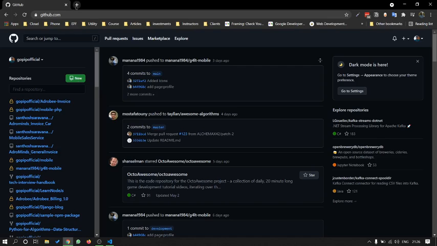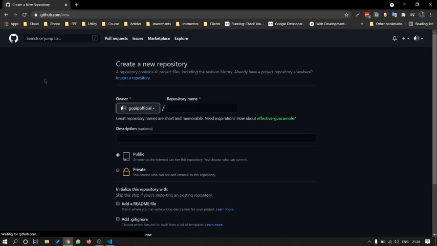If you don't have a GitHub account, please go ahead and create a GitHub account, and then click the repository. Here you can see that there is a repository. So click on that new button. Here you can see that there is a repository name option. You can give whatever name that you want to give.